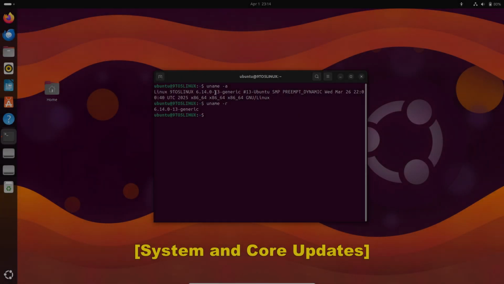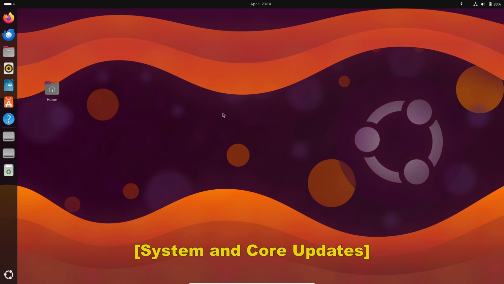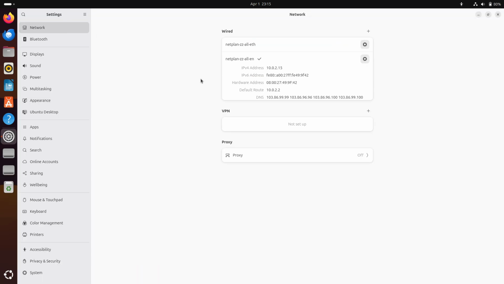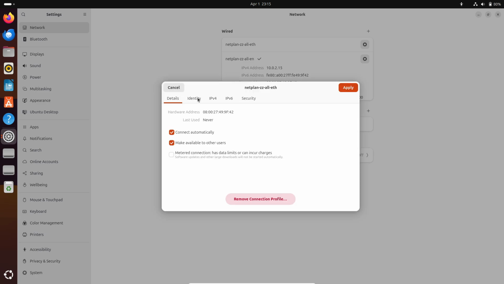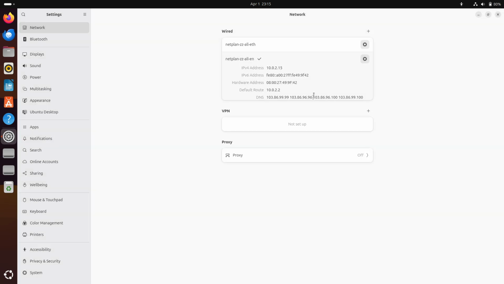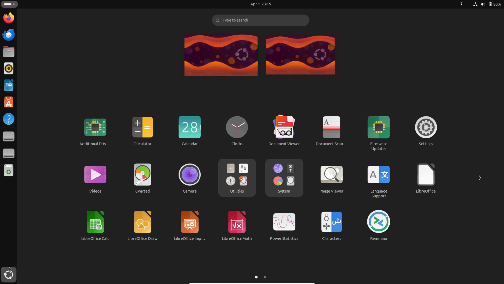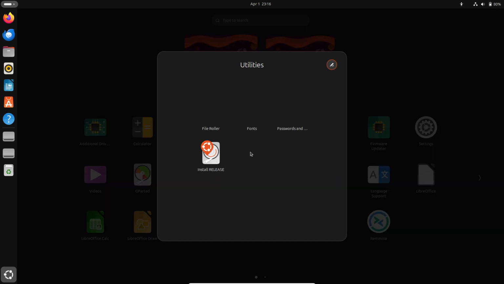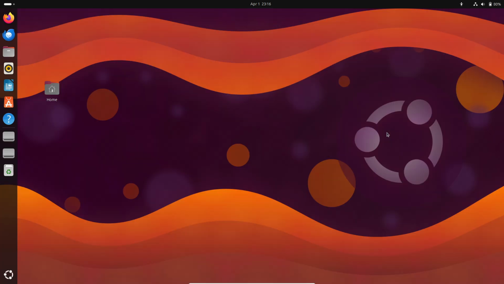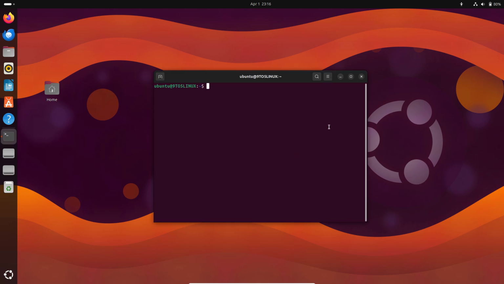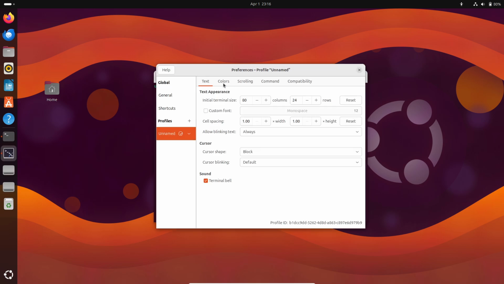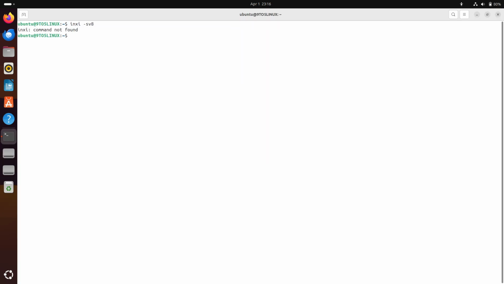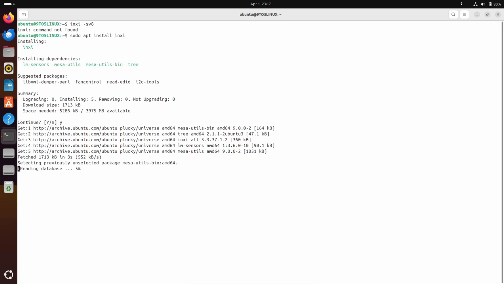Now let's talk about the system and core updates. Beyond the visual and usability improvements, Ubuntu 25.04 brings significant updates to its underlying system. Linux kernel 6.14: enjoy enhanced hardware support and performance tweaks that even boost frame rates for Windows games running through Wine. NVIDIA Dynamic Boost: for compatible laptops, dynamic resource allocation between the CPU and GPU can lead to smoother performance during intensive tasks.